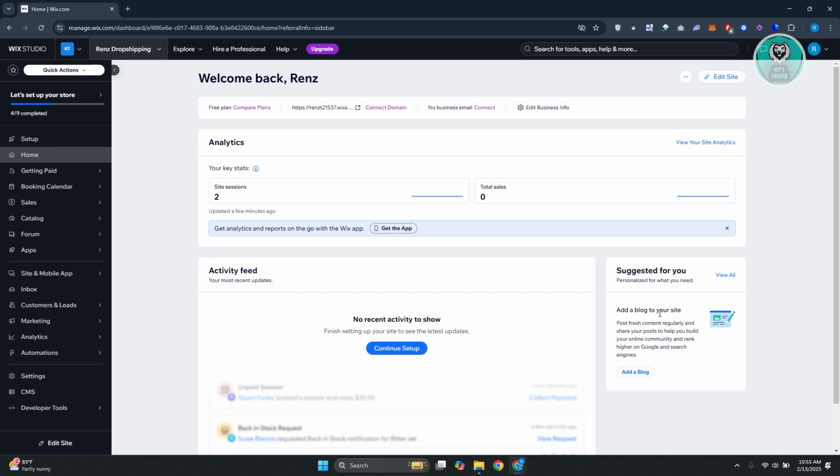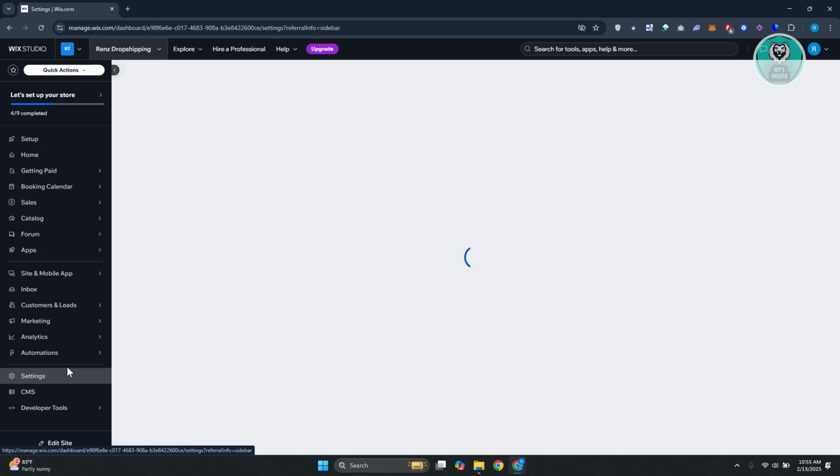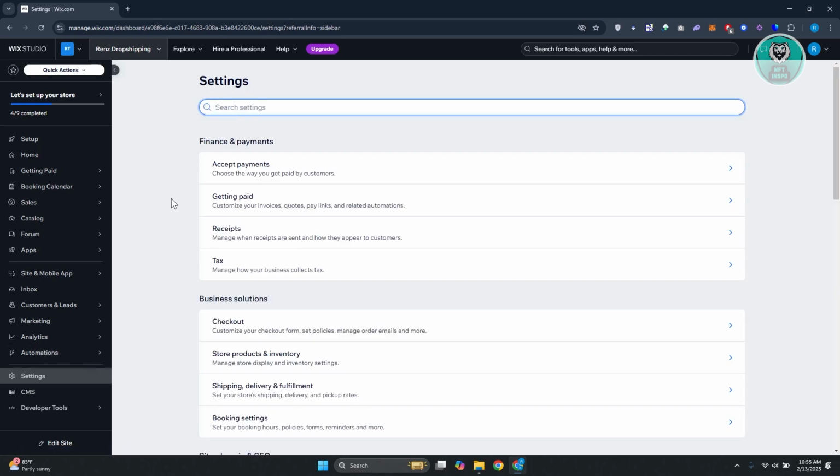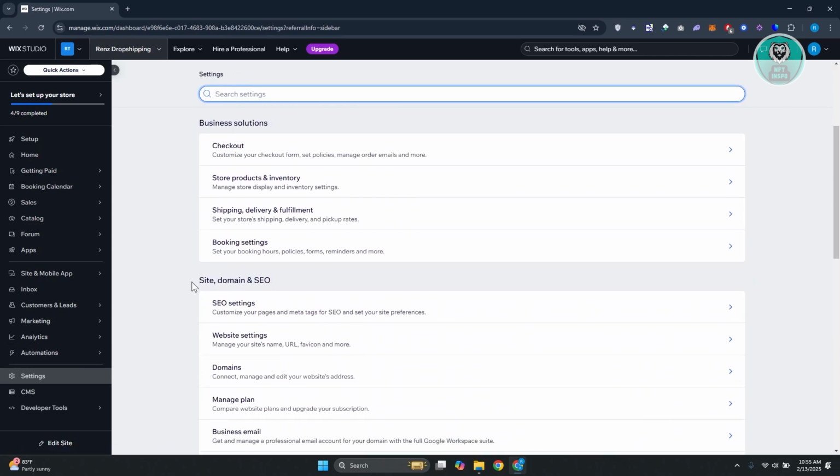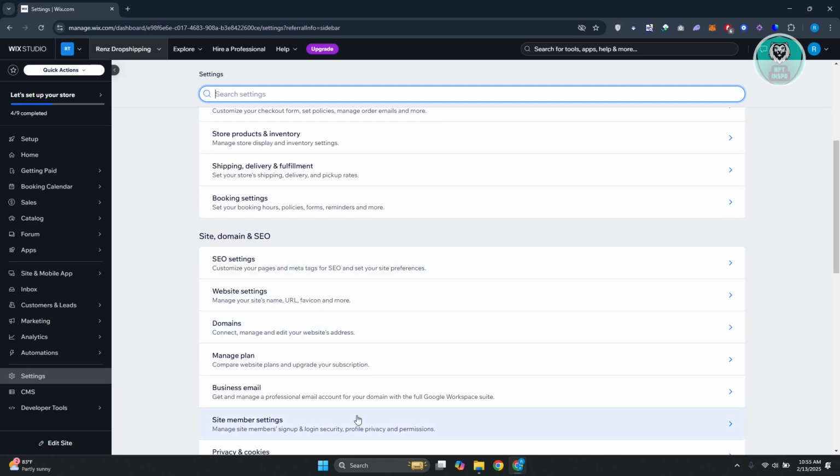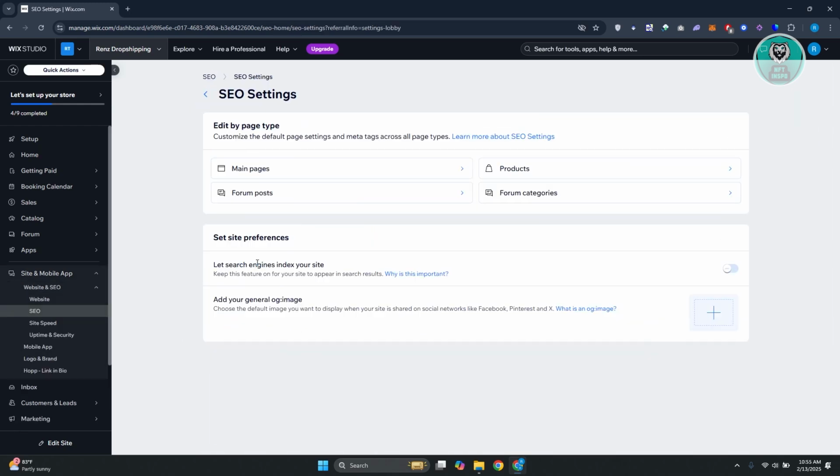Well, the first thing you want to do is go to your Wix website here in your dashboard. Now, in the left panel, you want to access your settings. Under settings, you want to look for SEO, which typically is going to be under site, domain, or SEO. If the UI is not the same as what you're seeing right now, just choose SEO settings in one of the following options. Once you click on it, this is what you'll be seeing.